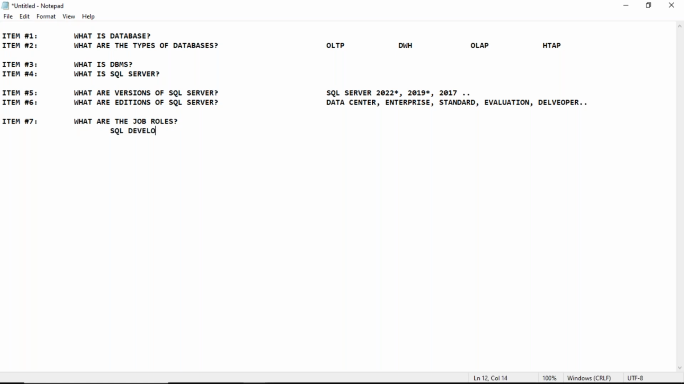We have SQL developer job role and data engineer job role and data analyst job role and BI developer job role. SQL developer is involved in design of OLTP databases. Come on, what about data engineer? Yes, we are aware of these things. What about data engineer? Kindly check your mic, please.